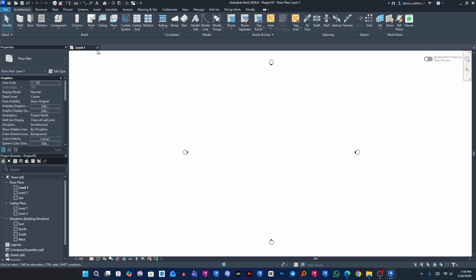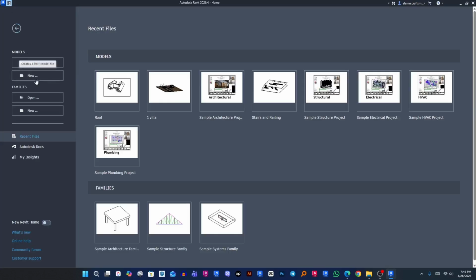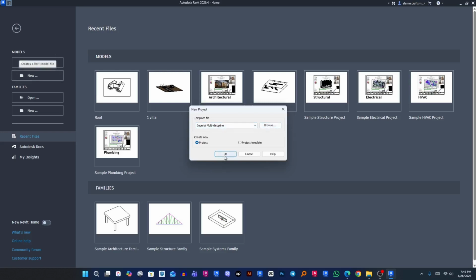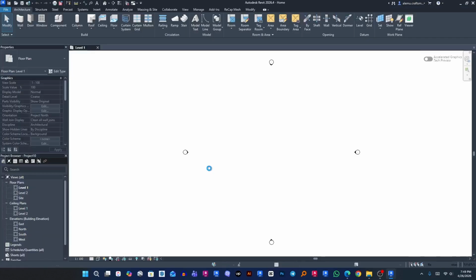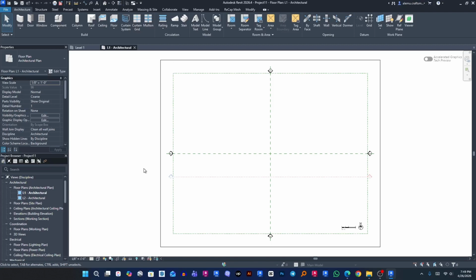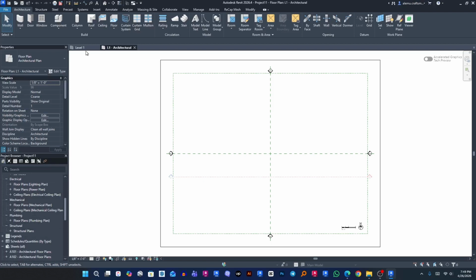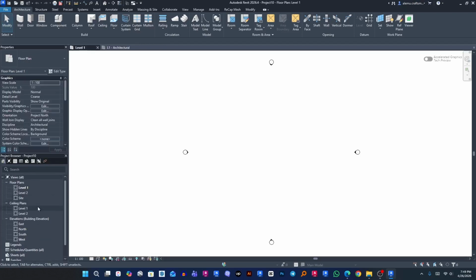For comparison, let's open the multidiscipline one. Click New, multidiscipline selected, click OK. Here we go. So here in the project browser, you can see it's quite complex and not easy to work with. A lot of categories are there, like architectural, coordination, electrical, and more. So the old default one is quite simple and easier to work with.